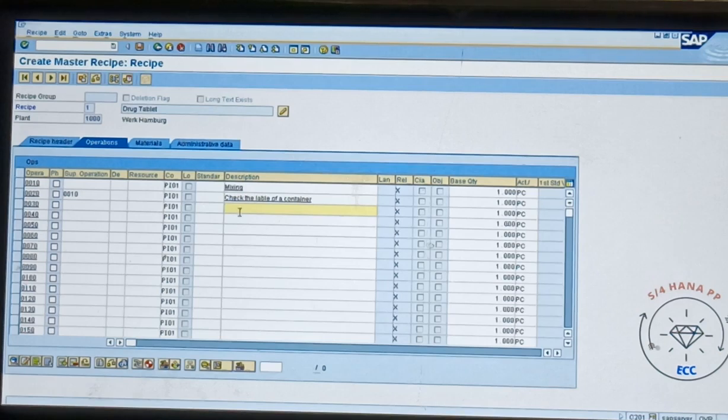Next operation: check the weight of the components. Third step: mix the components well. So within this mixing machine, mixing operation, whatever we maintain at the header level, within this operation in detail we will be doing all these 3 sub operations. And here this will be coming as 0020, 0030.